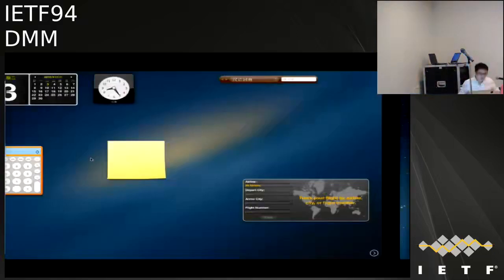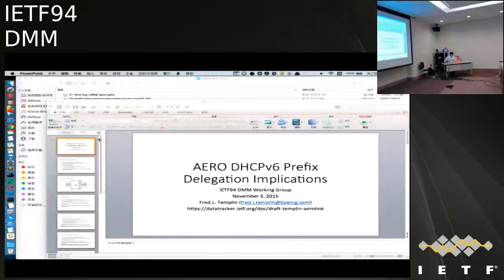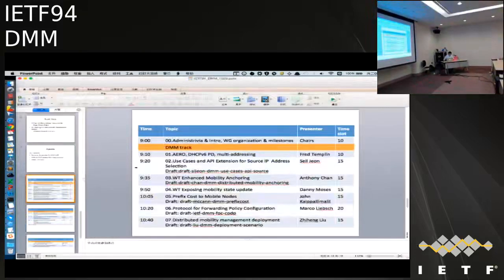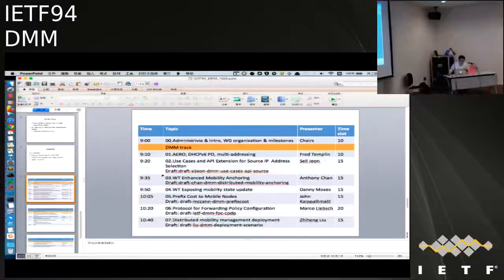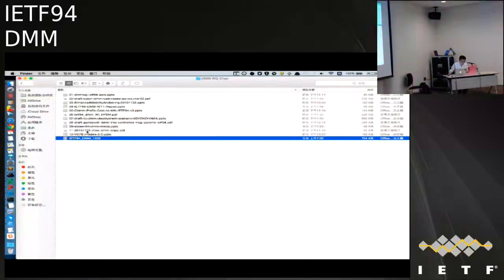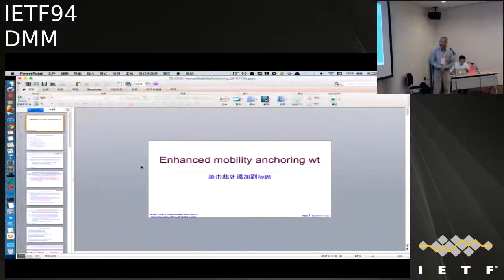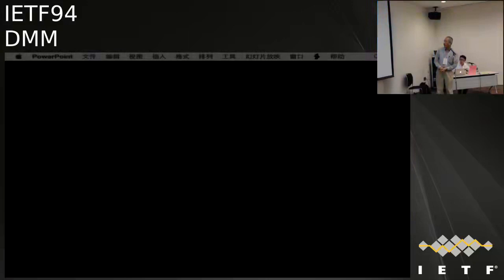Okay, so let's move on to the next agenda. We still have 5 minutes ahead of agenda. The next one is the enhanced mobility anchoring. So Anthony. As I just mentioned, this working team is a little bit behind the schedule. But I think Anthony has prepared a new draft and has worked with the other working teams. So hopefully we can have enough discussion this time and move this work item forward.